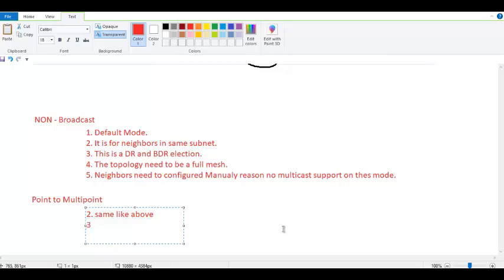And then neighbors are dynamically learned. You are not going to configure, no?